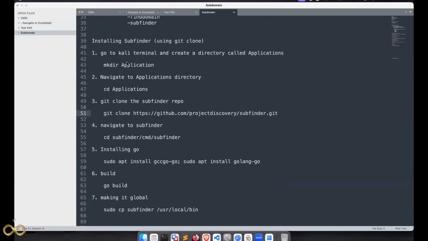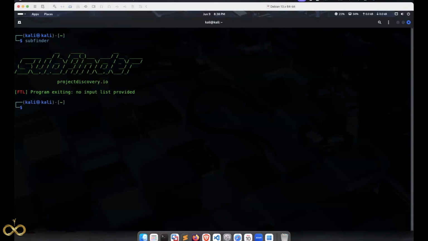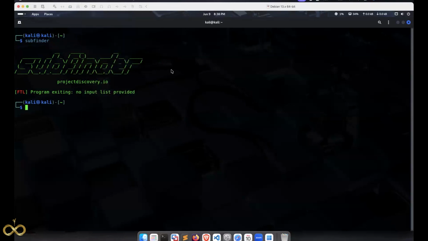But before getting started, I just want to confirm: is anyone still there who has not done the installation? Okay. Now everyone, let's confirm the installation is done for everyone. So what we are going to do is type Subfinder and hit enter. And everyone should see something like this. Please confirm if you're able to see something like this. Yes, awesome.